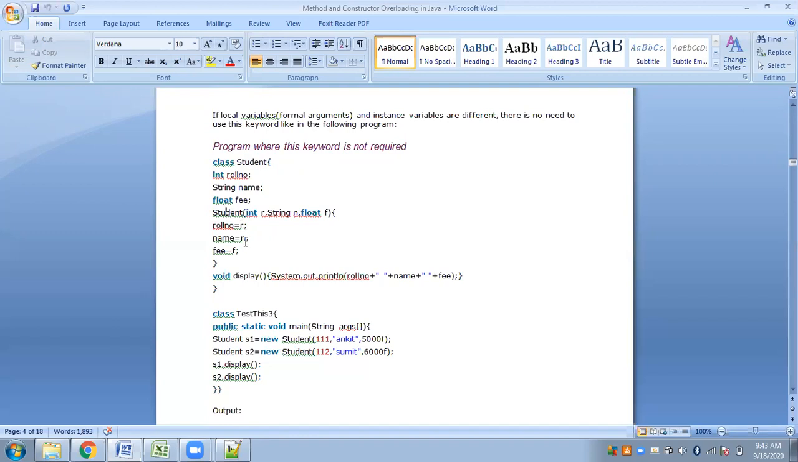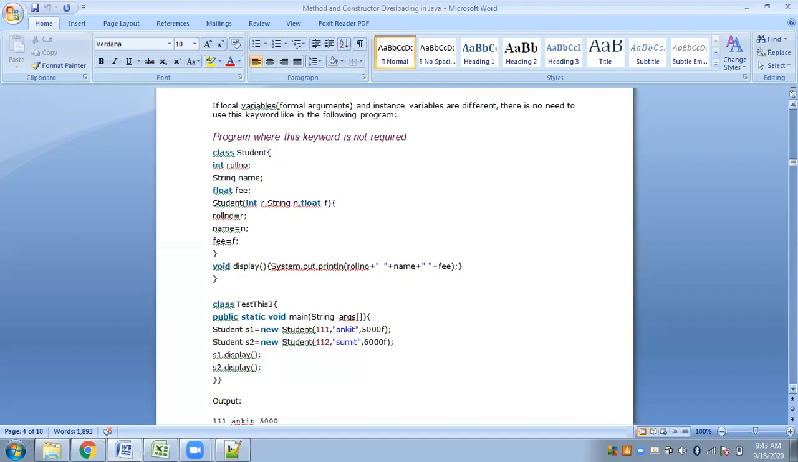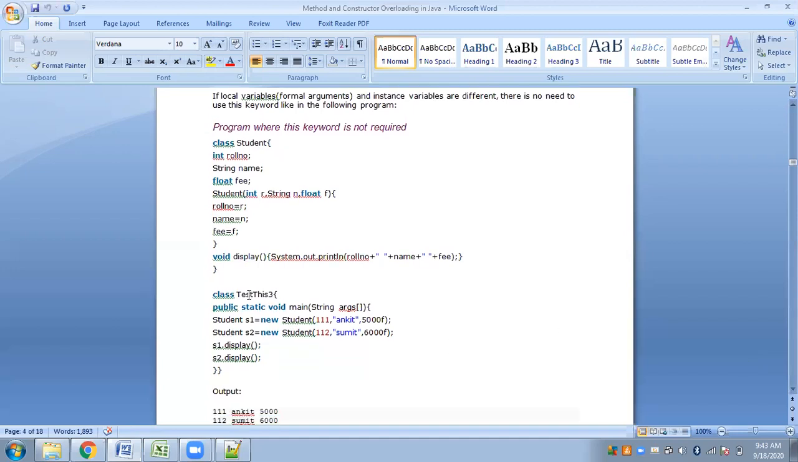Then we have a user defined function display, which will be used to display the roll number, name and fee of the particular student object. I think it is clear till here. Next, we have another class, Test this 3.